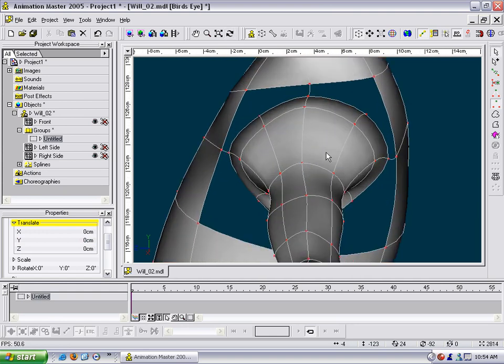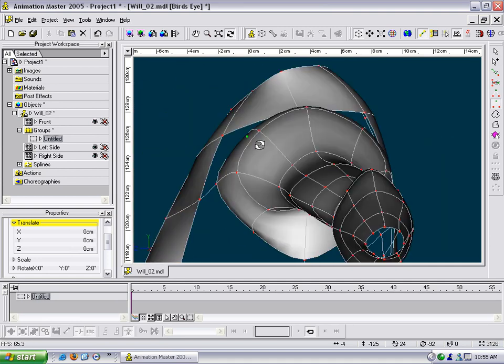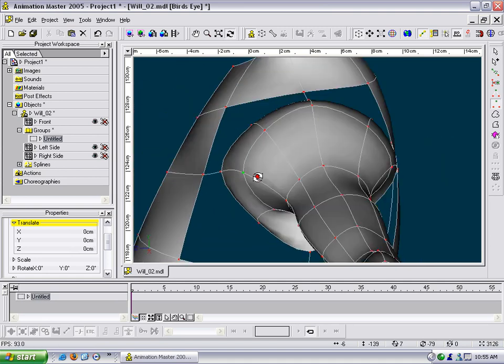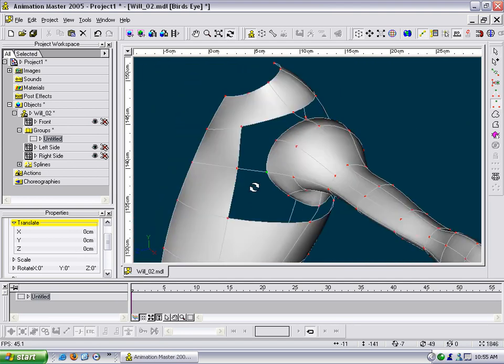The nice thing about Animation Master is once you have modeled your character, you can always go back in and fix it even after you've rigged it, and it will take on the new properties from the rig. So I'm just gonna do this.